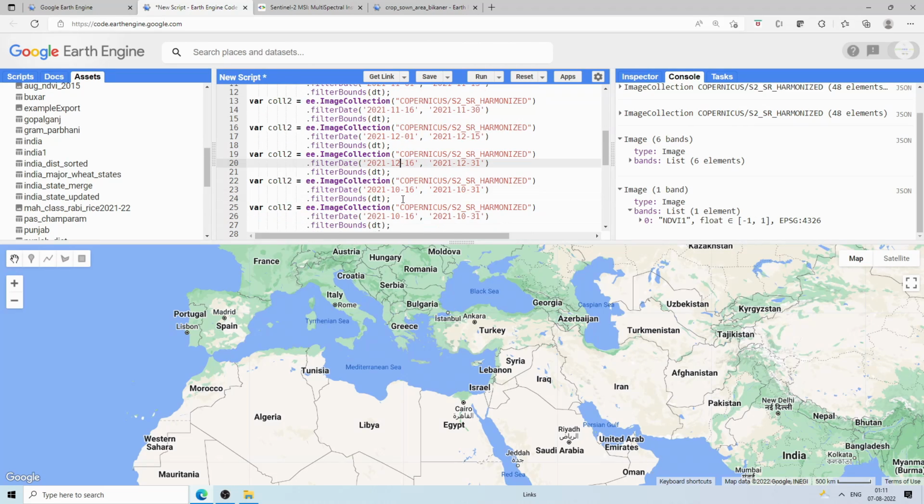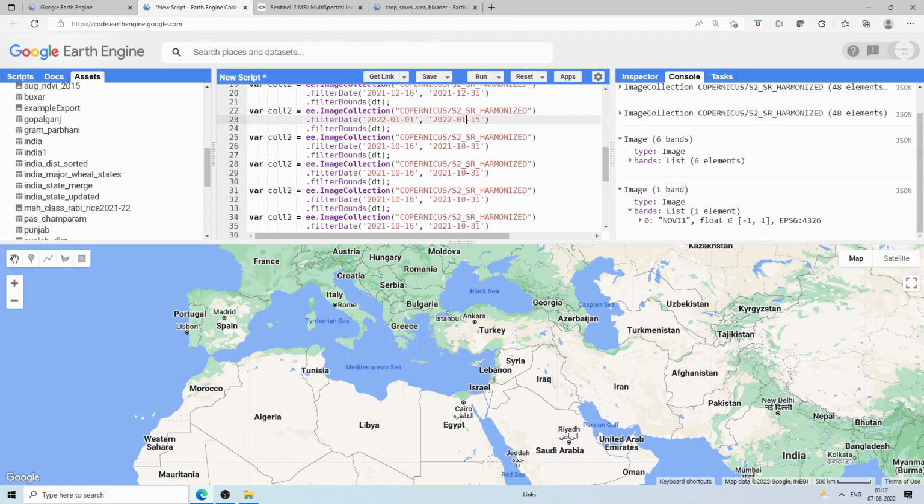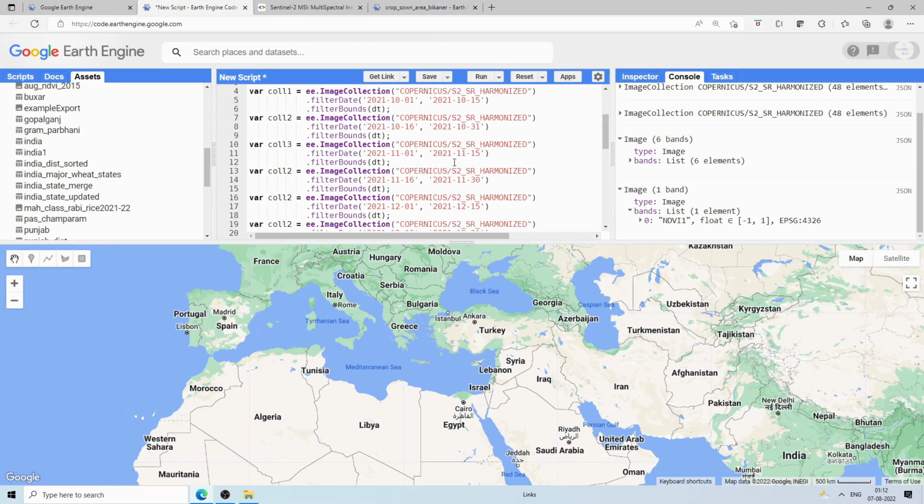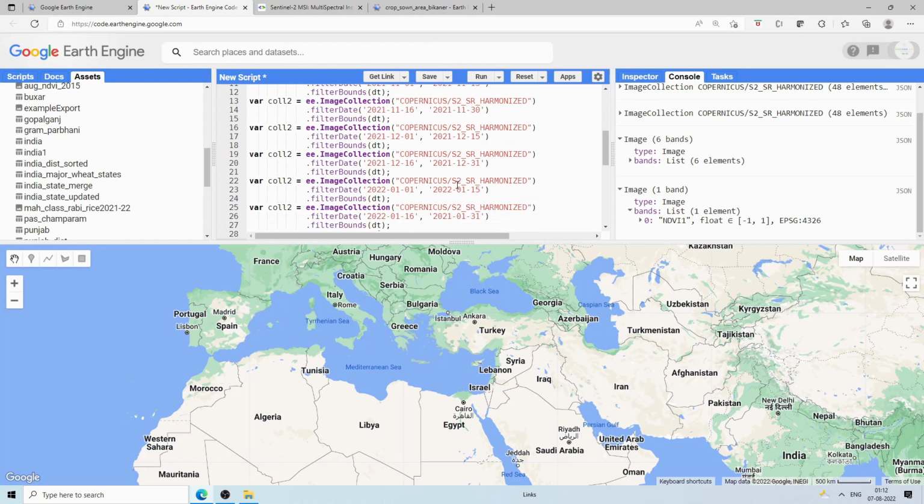Now for January we'll change the year also, 2022: 1st to 15th, and 16th to 31st, this is fine. So let me check. October 1st fortnight, October 2nd fortnight, November 1st, November 2nd, December 1st, December 2nd, January 1st, January 2nd.